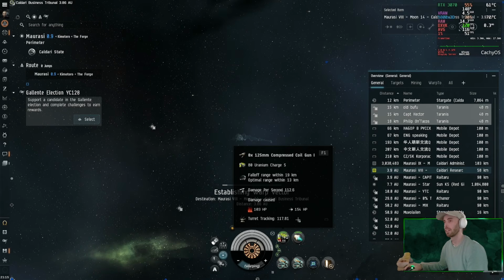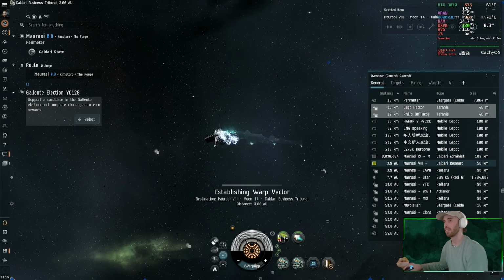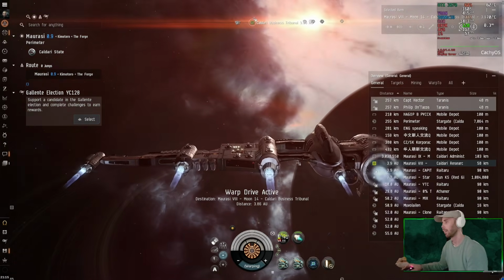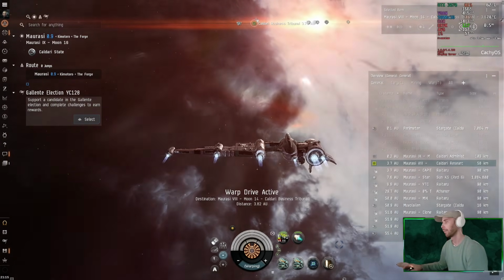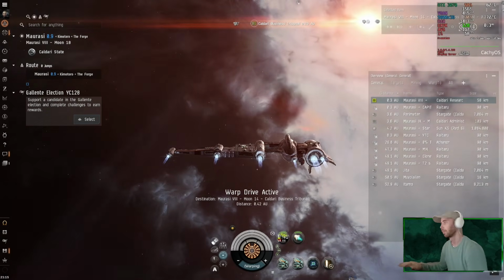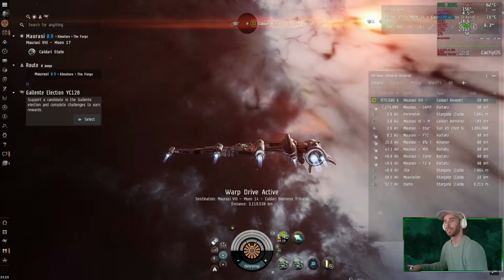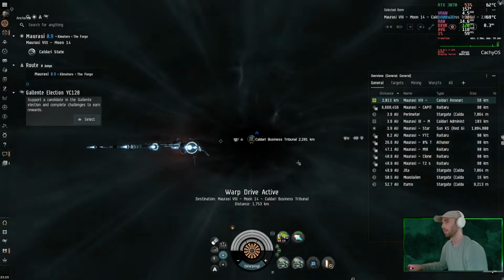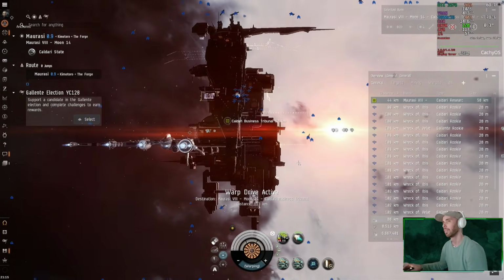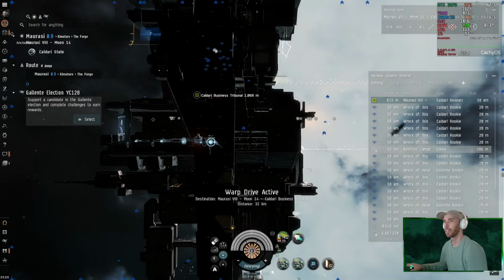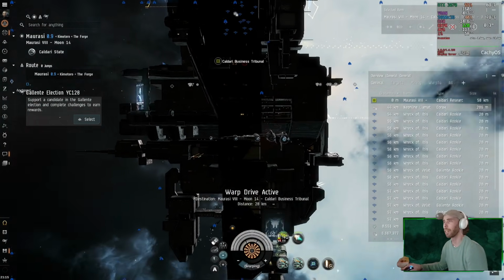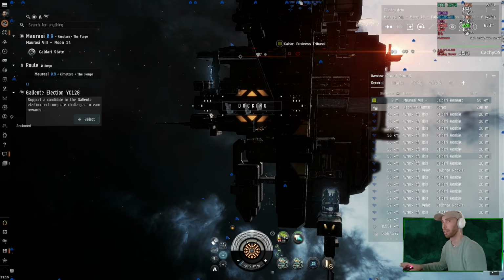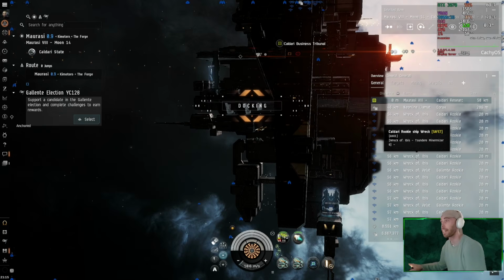Warp drive active. Really smooth. I didn't get any stuttering or anything that will bother me. I see a lot of entities. It's because it's one of the most crowded high-sec areas.